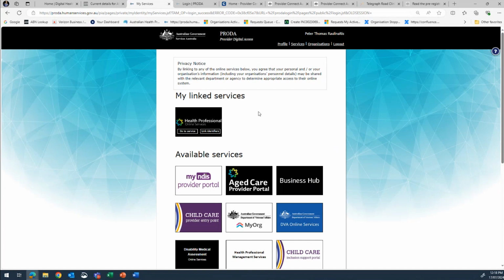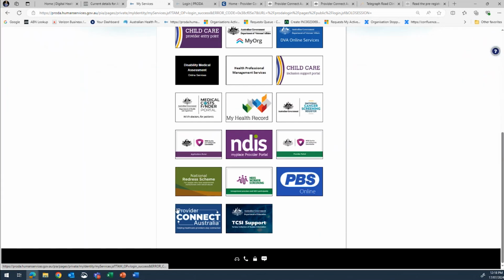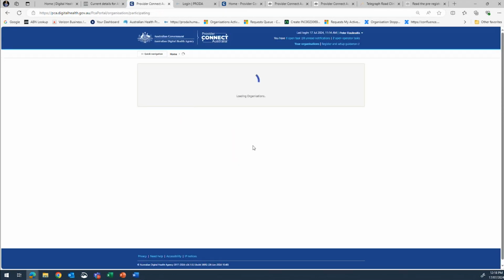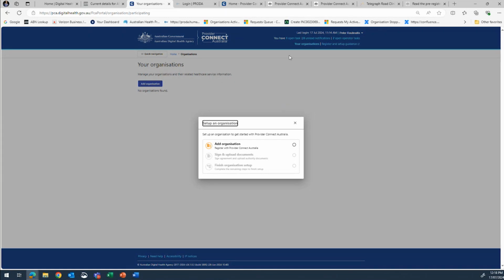So whenever I help people register over the phone and I say log into Proda, for some reason they log into Proda and they click on HPOS and they go into HPOS. So no. Most people have never been all the way down to the bottom down here, and that's where PCA is. It's in alphabetical order. So to get into PCA, you just log into Proda and you click on PCA, and then you get the automatic PCA launch screen that I showed you before.